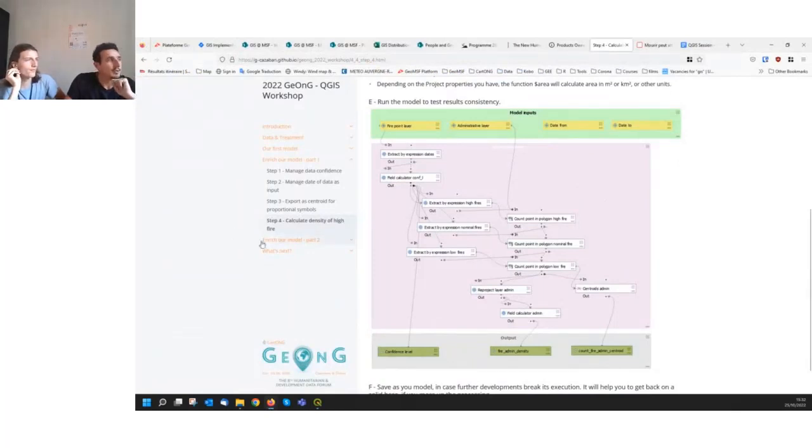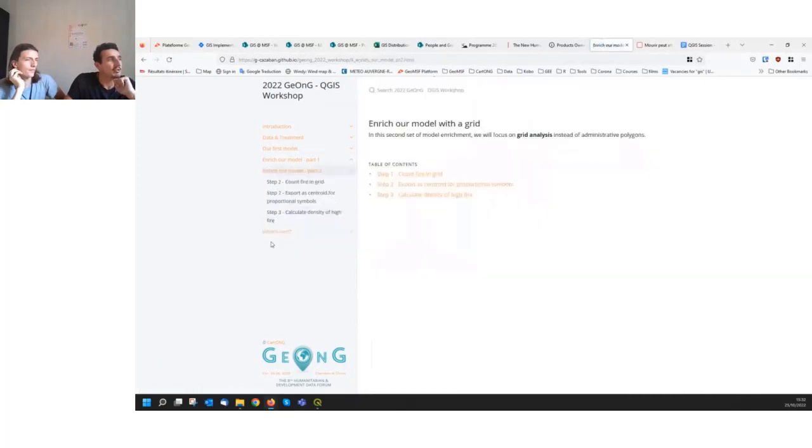Before the question, I can speak just quickly about the last part of the enriched model, part 2. It's exactly the same thing, but with a grid.